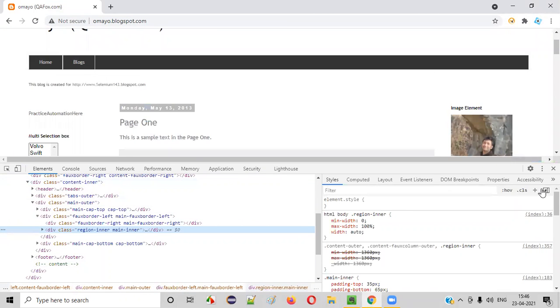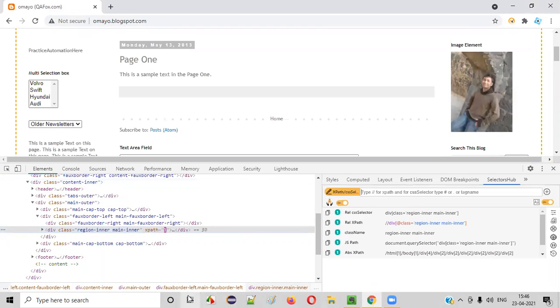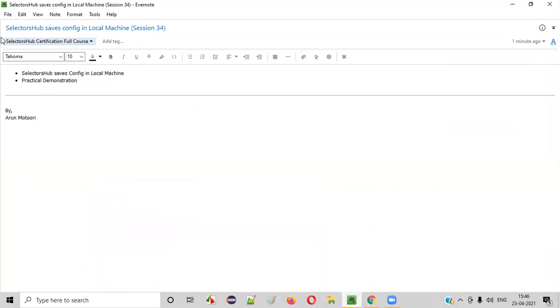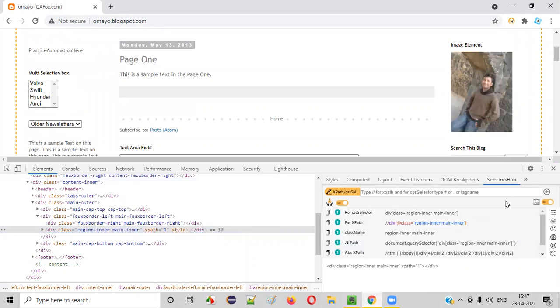Now let's move to the functionality of SelectorsHub by selecting this SelectorsHub option. As you can see, SelectorsHub functionality is now displayed here. Now let me prove to you how SelectorsHub saves config in local machine. What exactly does this statement mean? Saving config in local machine means whatever setting changes or option changes you make in SelectorsHub will be remembered. Either you restart the browser or refresh the browser, all the setting changes and option changes will be remembered by saving in the local machine.